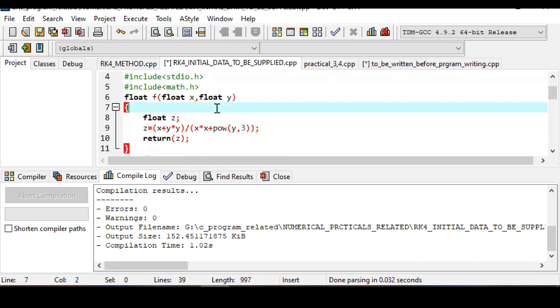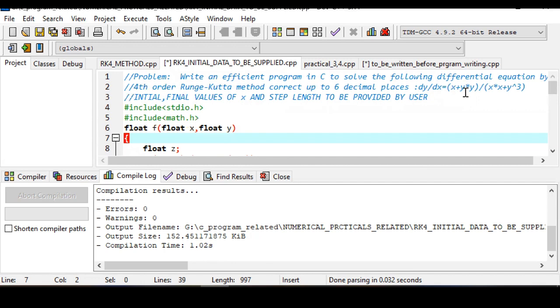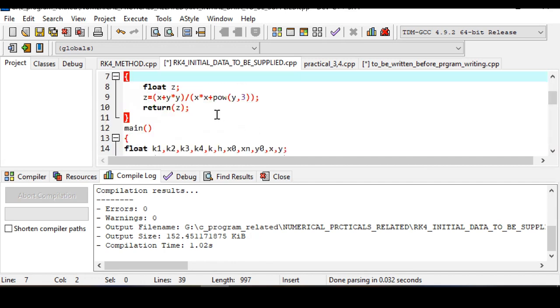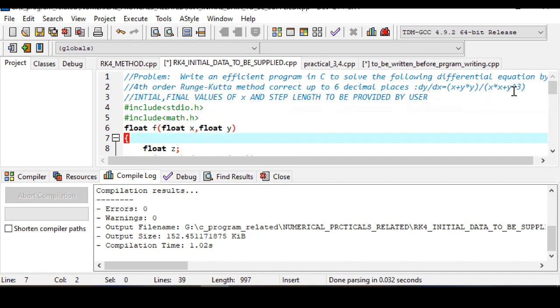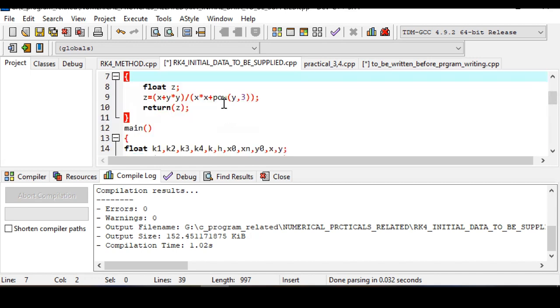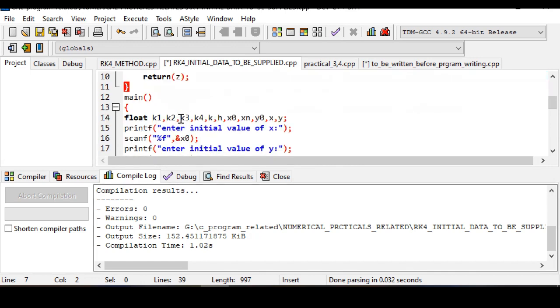So how is the function reading here? It reads x plus y square, so x plus y star y plus x by x square plus y to the power 3. So this pow(y,3) gives the required y to the power 3 expression. And then we'll be returning the z. Okay, so this is the thing we have to do here, and then let us go to the main function.